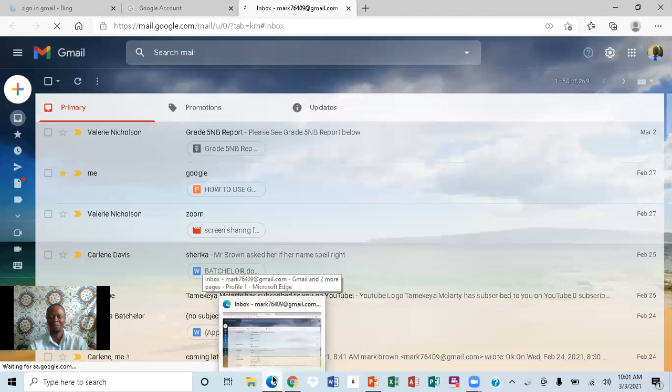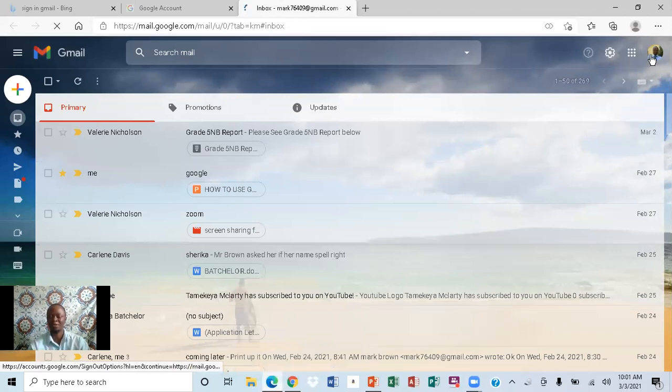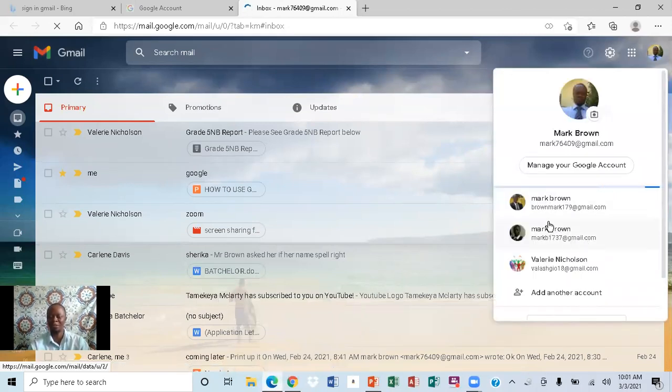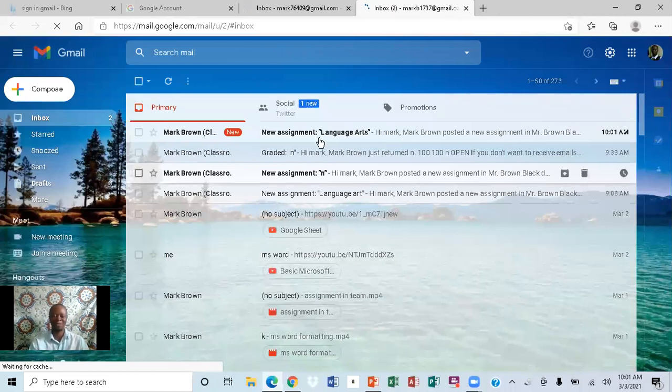Let me see exactly. I'm going to sign in as a student within this particular account, and then you will see exactly how it looks, because you might not know whether it reaches the student. If you notice right here, it's language arts. So when you do that, the student literally gets it.